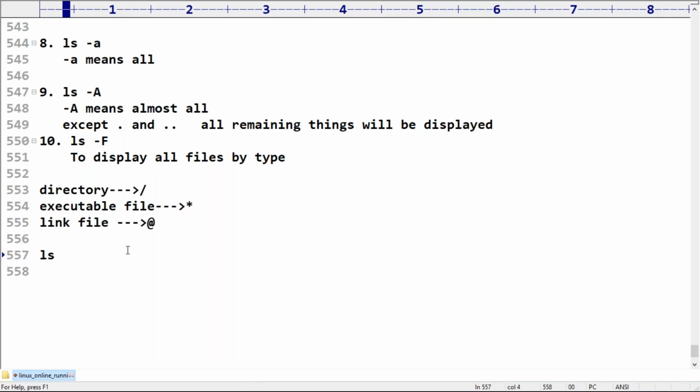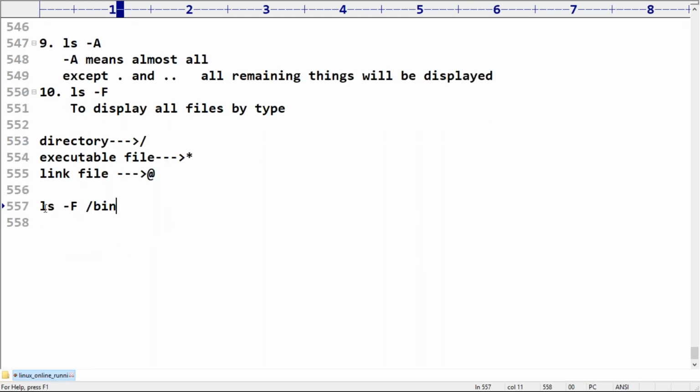Just as a user, ls -F /bin, in the bin directory, can you please list out all the files by type? By type, this is the command I used, right? So if it is a directory, it ends with the slash. If it is an executable file, it ends with the star. If it is a link file, it ends with the at the rate symbol. Any doubt?